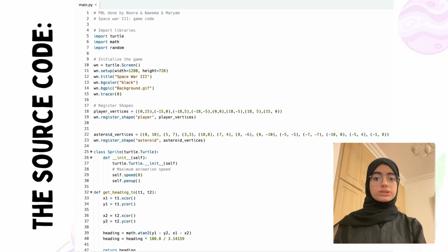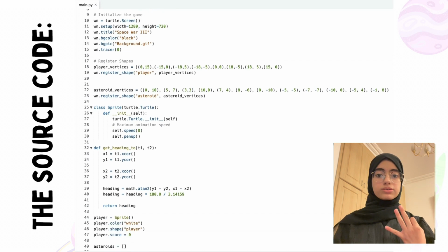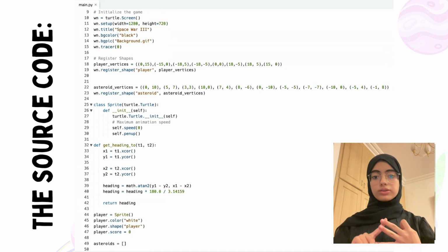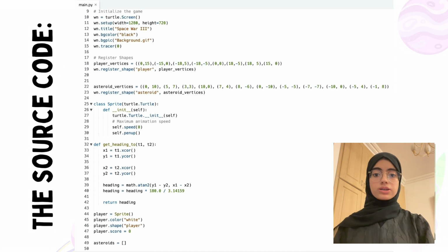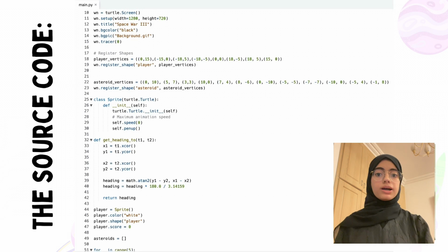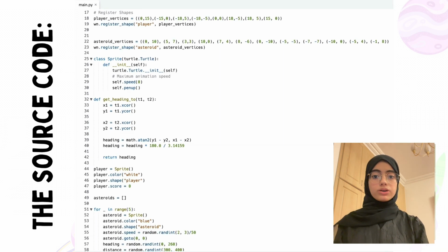For the game code itself, the beginning is pretty similar to the menu's code. First, we imported the three libraries needed: Turtle, Math, and Random. Then, from lines 10 to 15, we initialized the interface of the game by adding the specific dimensions, adding the background color, and adding our background picture of choice.